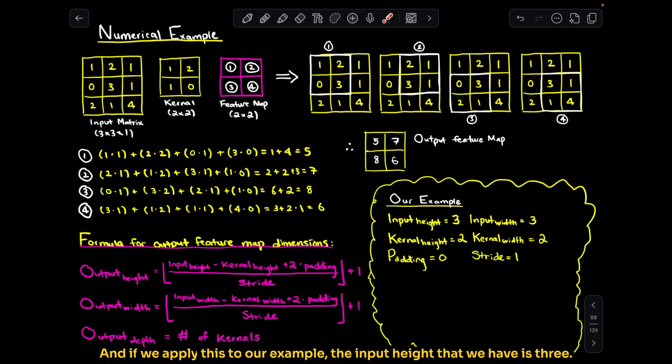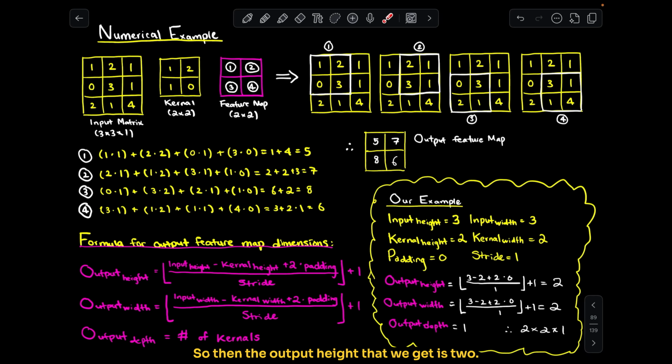And if we apply this to our example, the input height that we have is 3, the input width that we have is 3, the kernel height is 2, the kernel width that we have is 2, and then the padding and stride, which again we'll talk about, is 0 and 1 respectively. So then the output height that we get is 2, the output width that we get is 2, and then the depth becomes 1.